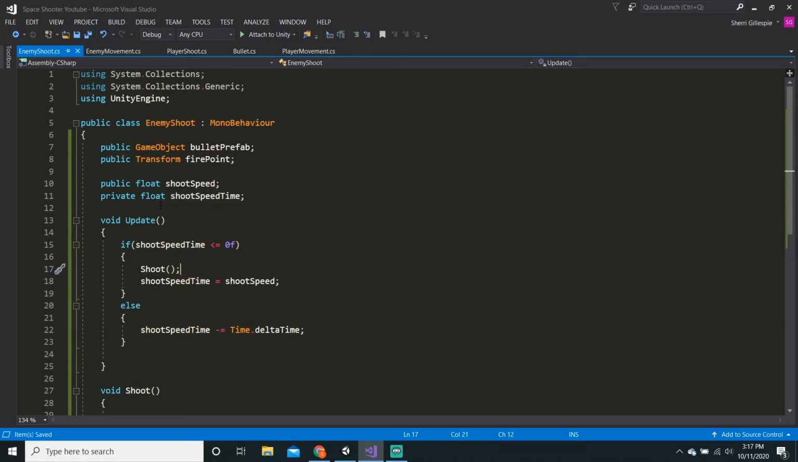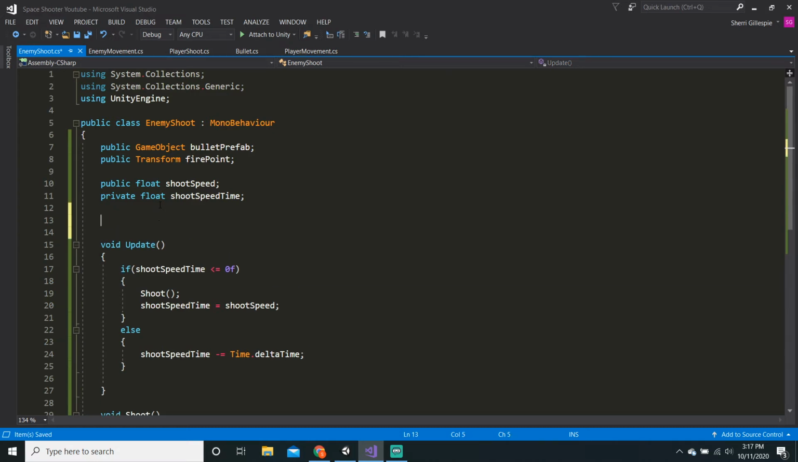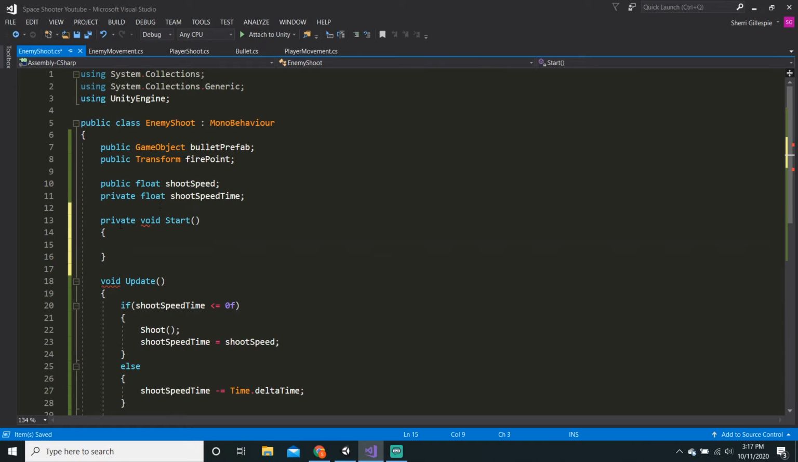Okay, so we have to do one more thing in the start method, so we can just say void start. So yet again, this method is called at the very start of the game. So we can say shoot speed time is equal to shoot speed.